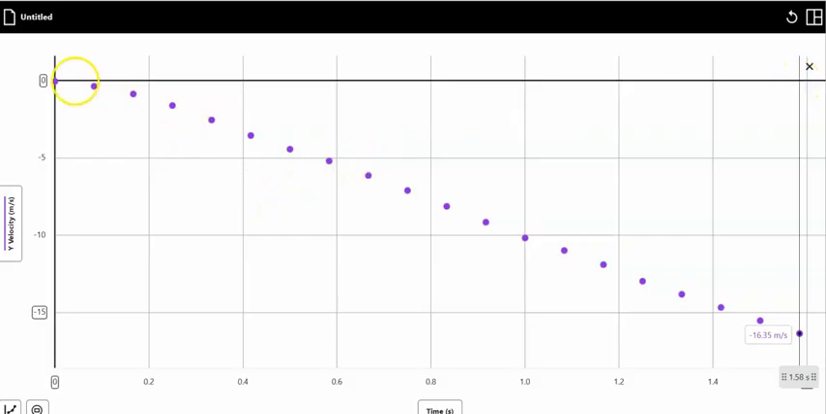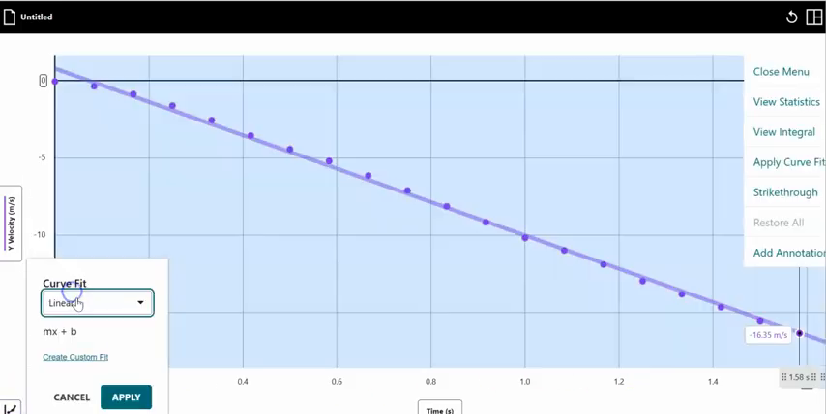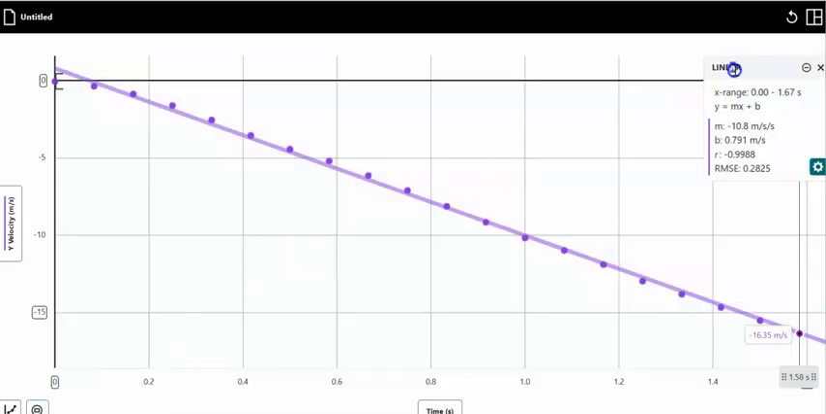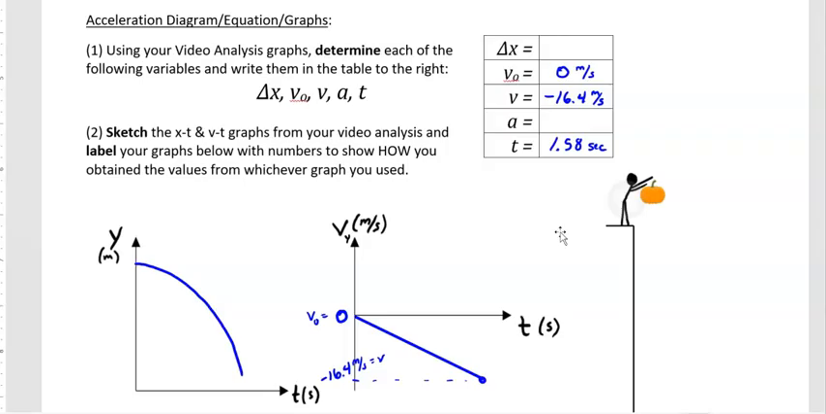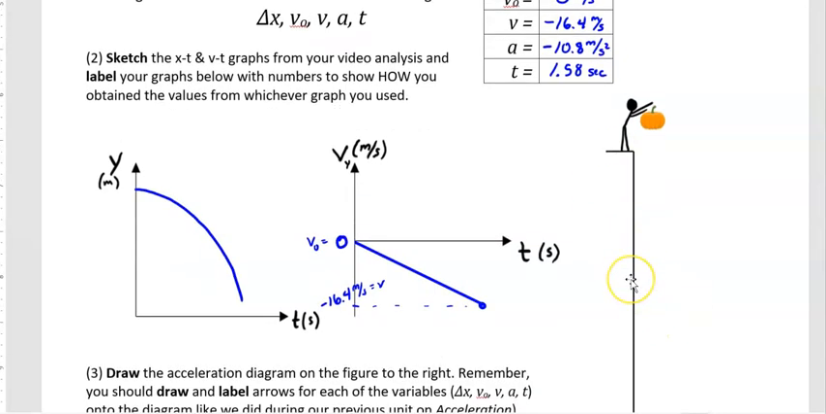Slope is going to give me how my velocity is changing over time. And so I can get that by doing a curve fit. It should be linear, and you can see here my slope is negative 10.8. So that's going to be my acceleration. To show that on the graph, so I can show where I'm getting that value from, I can write down that a equals negative 10.8 meters per second squared, and I can just indicate that I got that from the slope.